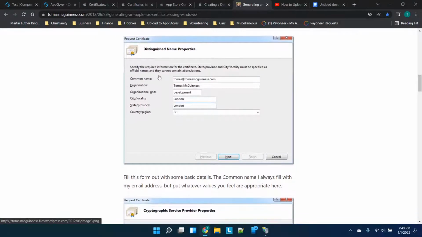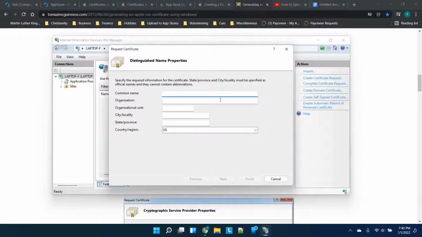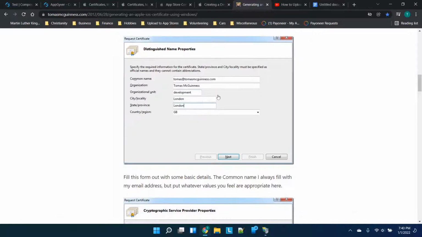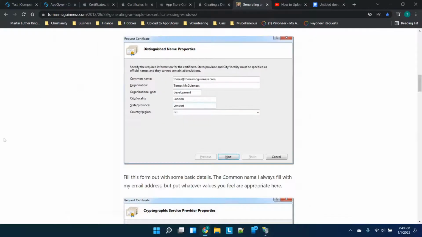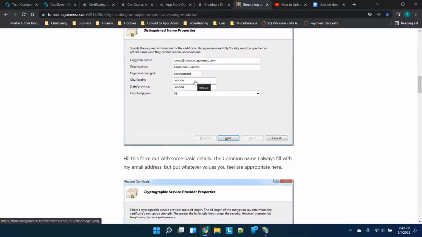Here, you're going to need to have your information. We'll just put test, or we'll just put a@a.com. Organization, we'll put sample organization, because again, I'm going to be deleting all of this. Organizational unit, we'll just put development like this individual did here. City and locality, we'll just put sample. And then state and province, we'll put sample as well. And country, for example, city and state, or if you're in another country, it would be whatever's relevant to the area that you're in.